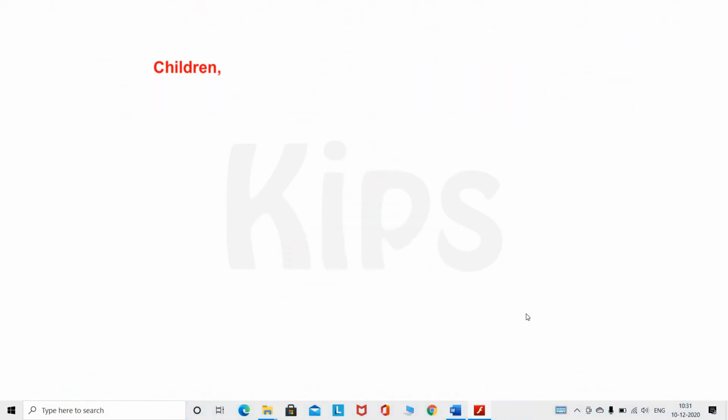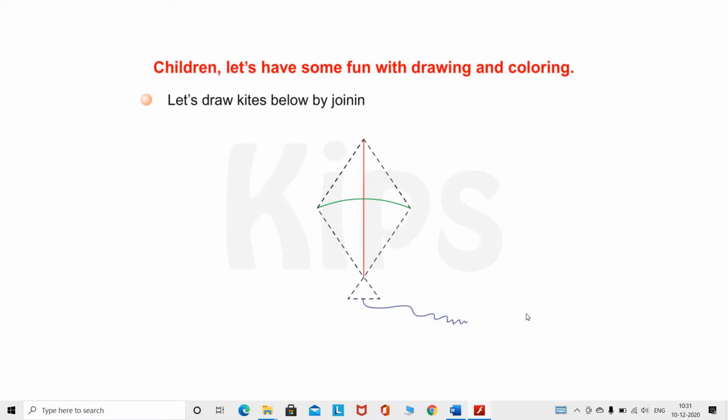Hello children, let's have some fun with drawing and coloring. Let's draw kites below by joining the dots with the help of a pencil. Use an eraser to erase any wrong line. Fill the picture with colors.